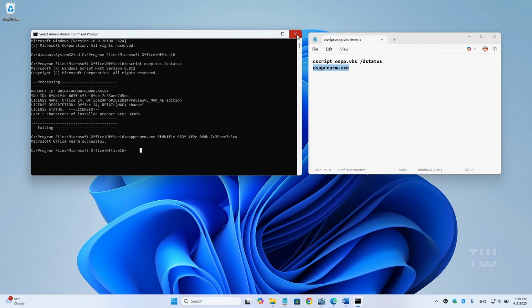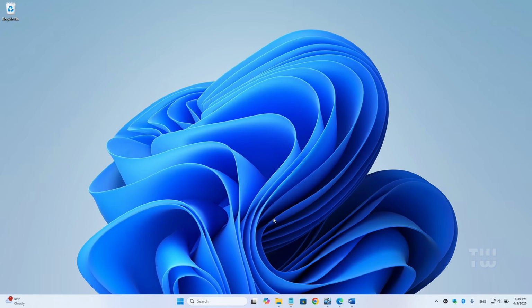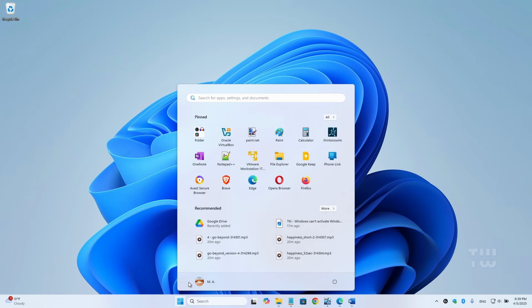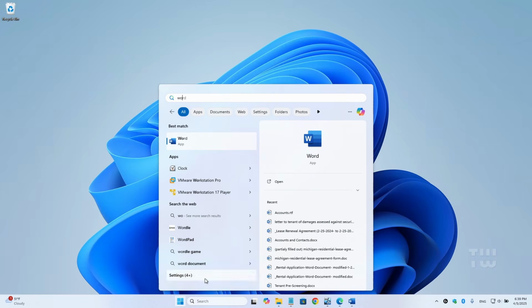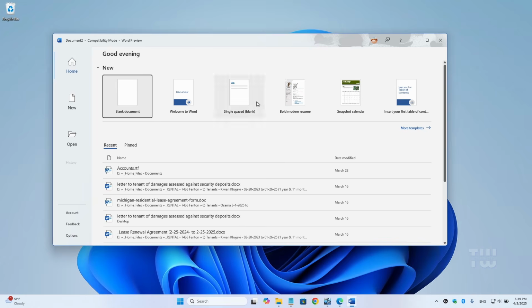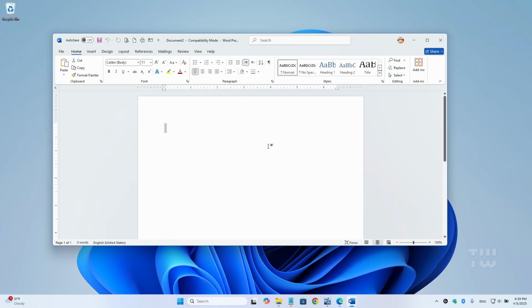And now let's check if it has resolved the issue. So open any Microsoft Office product like Microsoft Word, and you shouldn't see the activation window anymore.